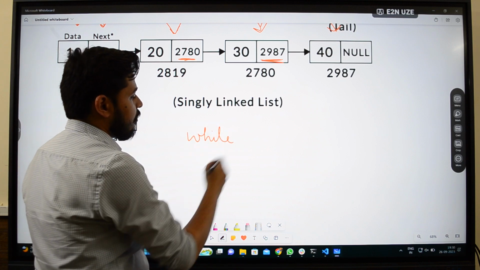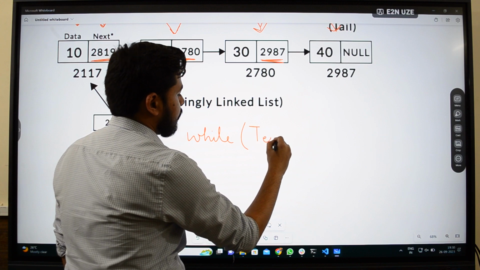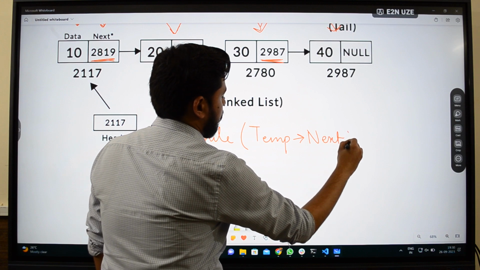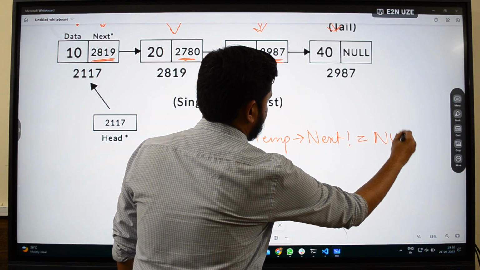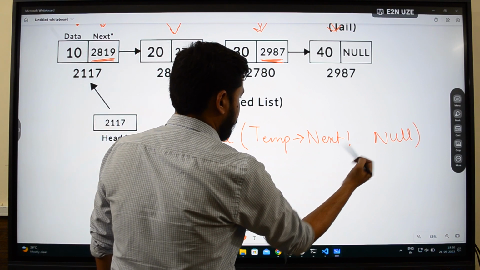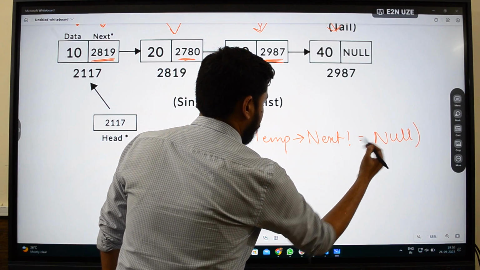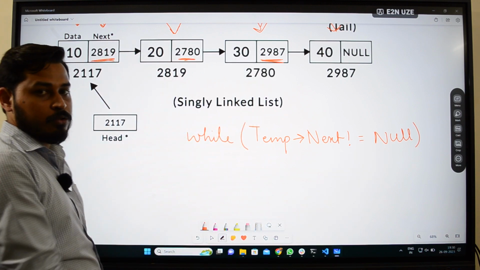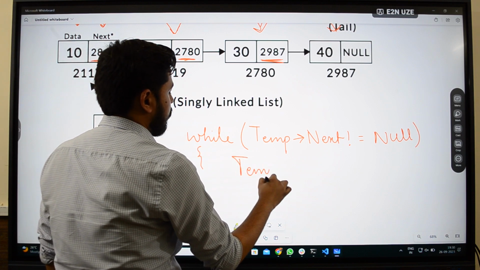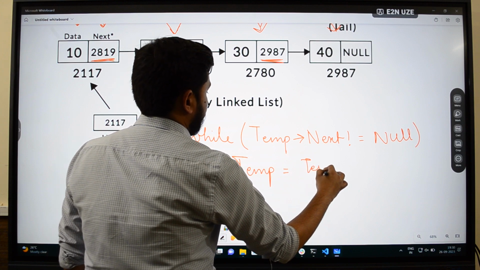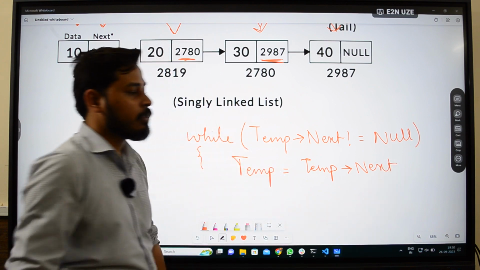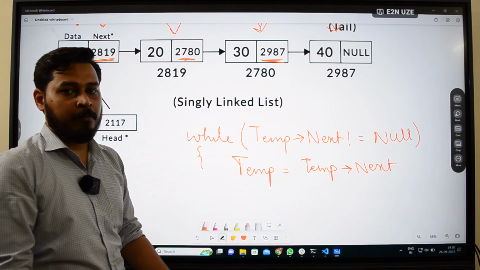While temp of next doesn't equal null. Okay, till the temp of next doesn't become null, this is not equals to null. Till then, keep on doing temp equals to temp of next. Okay, keep on doing temp is equals to temp of next.